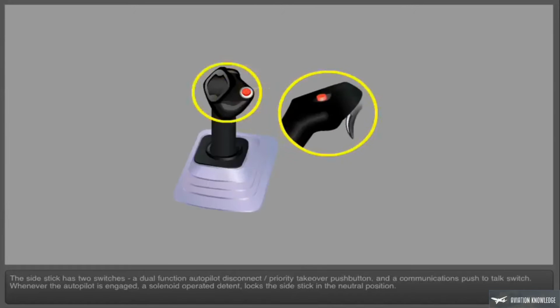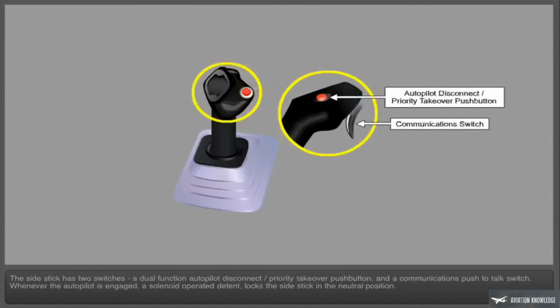The side stick has two switches, a dual-function autopilot disconnect priority takeover push button, and a communications push-to-talk switch. Whenever the autopilot is engaged, a solenoid-operated detent locks the side stick in the neutral position. If necessary, the detent can be overridden with sufficient pressure to unlock the side stick, which will also disconnect the autopilot. The normal method to disconnect the autopilot, however, is to press the autopilot disconnect push button on the side stick.